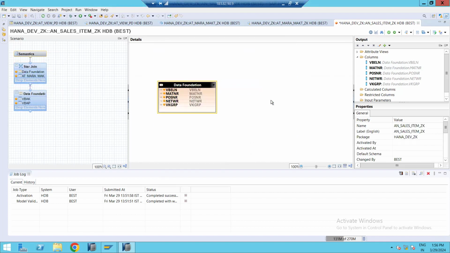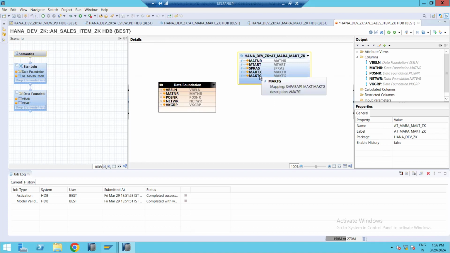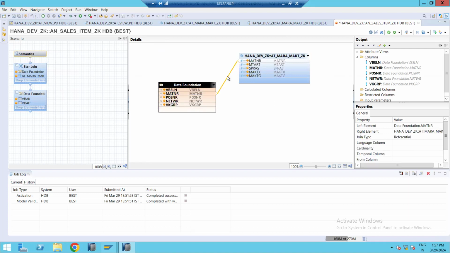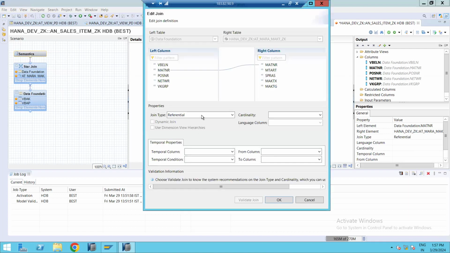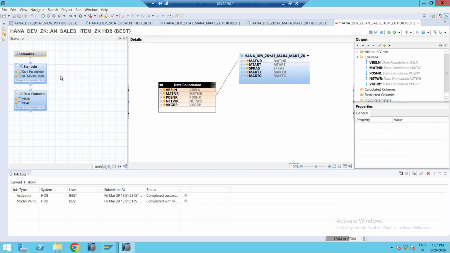Click on OK. So you can see it will fetch the output, whichever output fields we have selected there. What I will do is make a relation between them, select that, MATLAB. What I need is to double click here. I will select the inner join, select the cardinality as 1 to 1. Click on OK. So is this clear, guys?